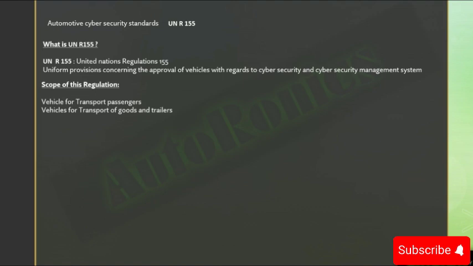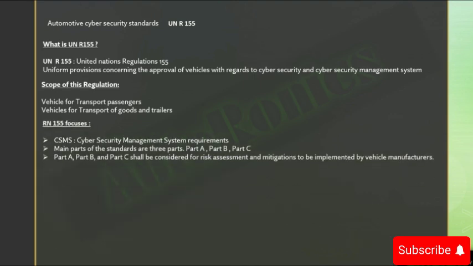The scope of this documentation applies to the transport of passengers, transport of goods, and trailer vehicles. Mainly, the focus is CSMS, like I mentioned, cybersecurity management system requirements. The main parts of the standard are three parts, which is Part A, Part B, Part C. These parts shall be considered for risk assessment and mitigations to be implemented by the vehicle manufacturers. Let's look at each part in detail.